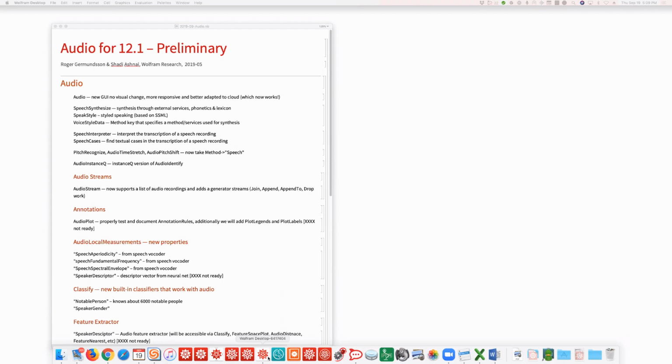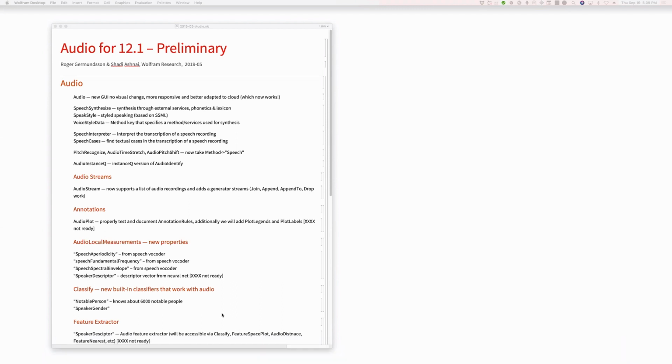Okay, for people who are joining the live stream, we are talking about audio functionality for the upcoming version of Wolfram Language. I am subdued today because I have a cold. All right, let's get going here. So, what should I be looking at here?